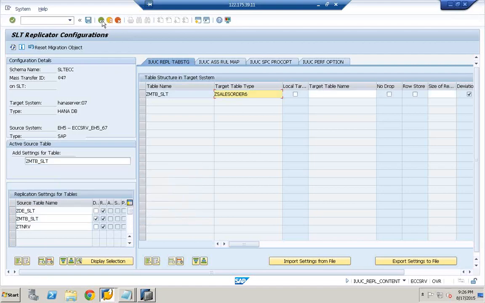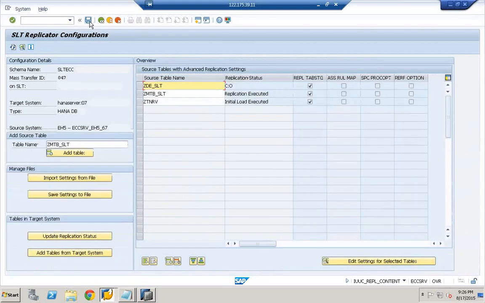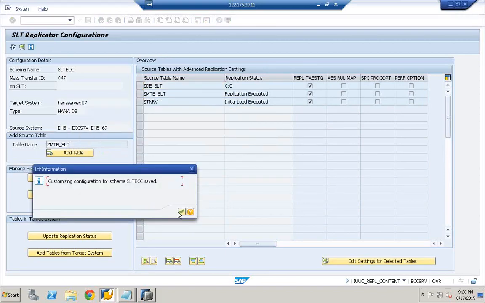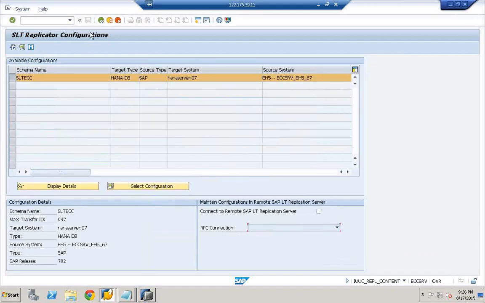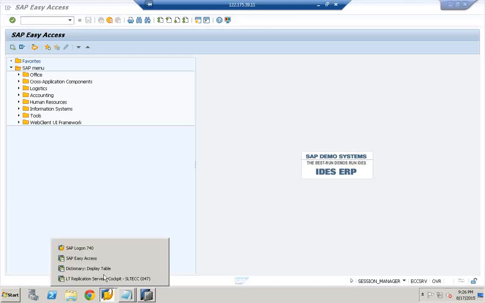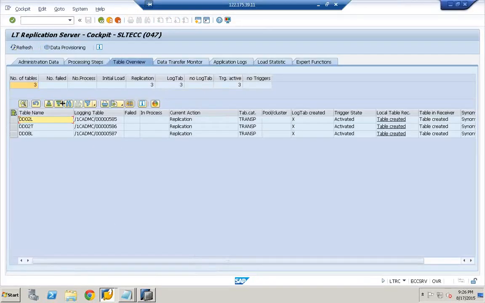Continue. Come back and save again. Let's come back to the initial screen. So let's go back to LTRC. Let's go back to LTRC now.